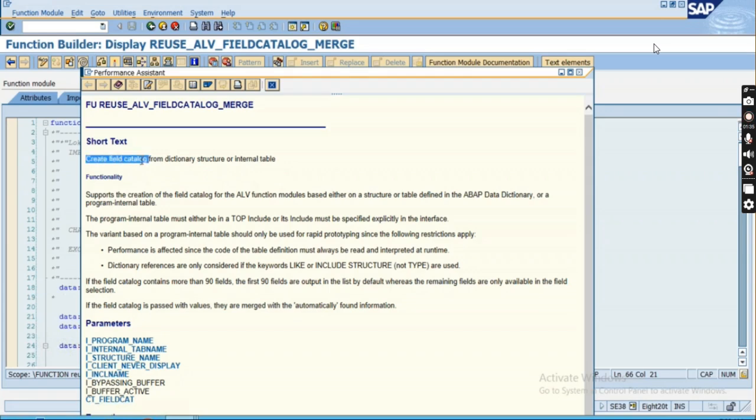so you can see that it creates a field catalog from a dictionary structure. If you pass some dictionary structure, it will create a field catalog based upon the fields in the dictionary structure, and based upon the internal table also, right? Here you can see that dictionary references are only considered with the keywords LIKE or INCLUDE STRUCTURE, not TYPE. You don't have to use the type. This is the limitation. That's why I have removed the type from there, right? Performance is affected since the code of the table definition must always be read and interpreted at runtime. So this is not good, right? That's why it is obsolete.